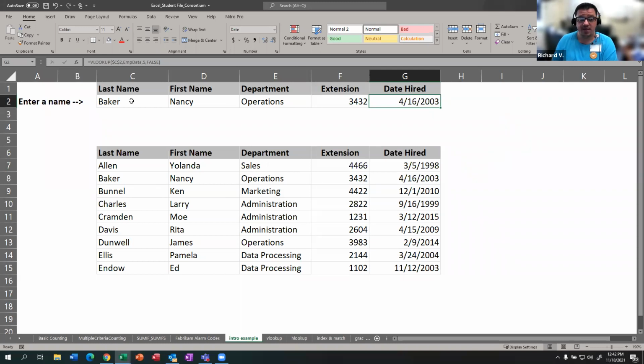So now, anytime that I change that last name, so let's say now I want Davis, it pulls Rita, Administration, 2604, and 4/15/2009. So it will look up all of the information in that table that is associated with, let's say I change it to Ellis. Now it's Pamela, Data Processing, 2174, and 3/2. So it looks up the values in that table.